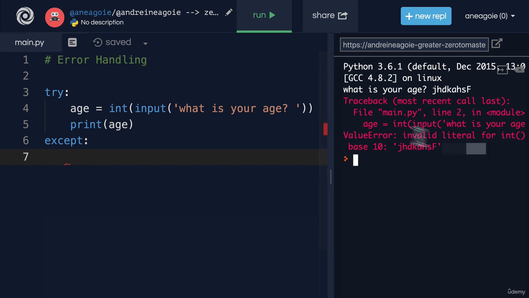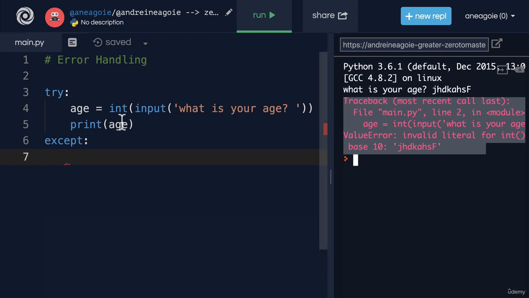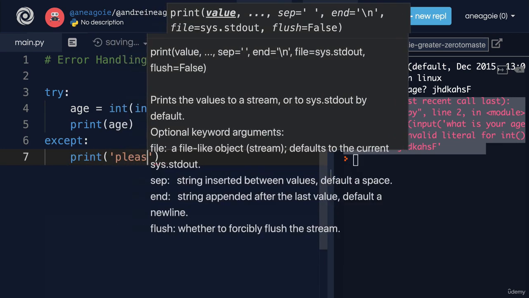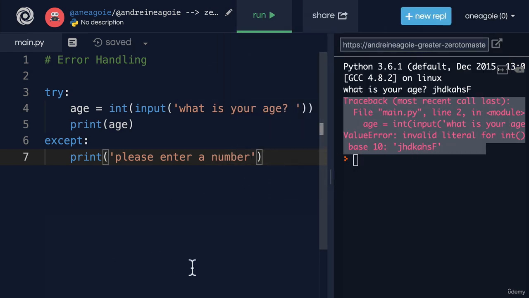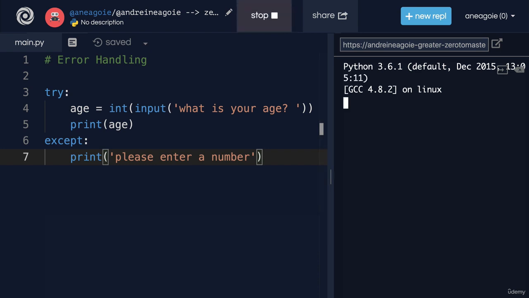So instead of having this red error that exits out of the program, do something else. Do this. So I'm going to say, print, please enter a number. Let's see what happens now. If I click run, what is my age? I'm going to just write gibberish. And look at that. I get, please enter a number.